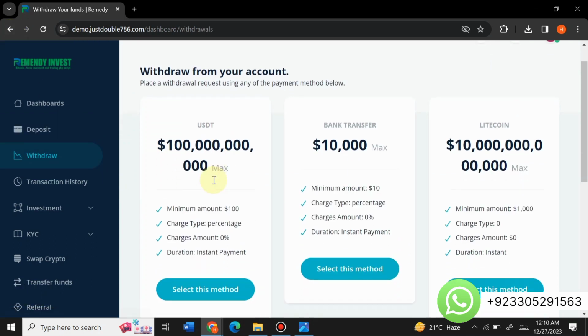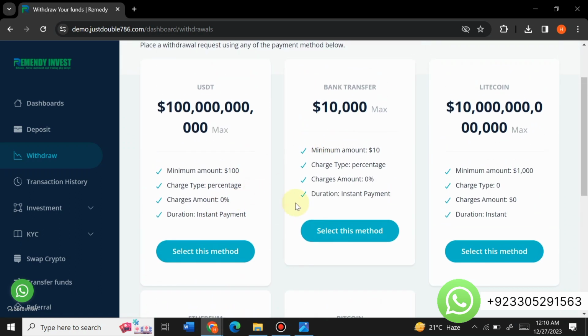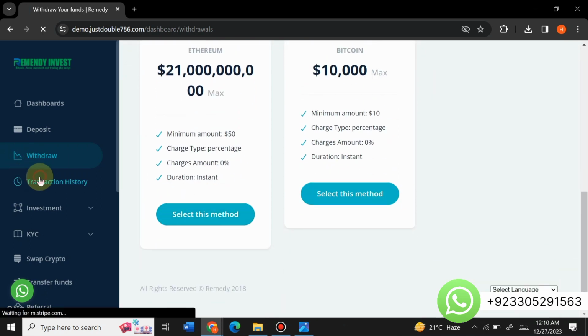So when I go to withdraw, user can easily withdraw money from this site. So you can see all the withdrawal plans. User can withdraw its money from here, and you can also set other withdrawal plans from admin.